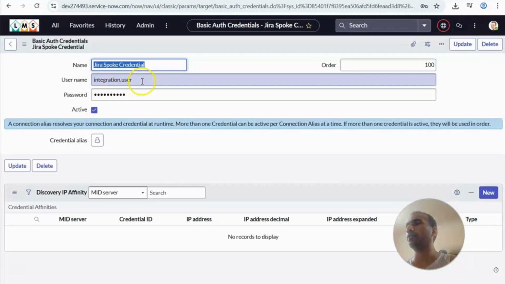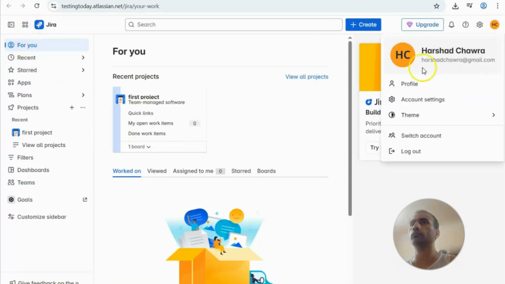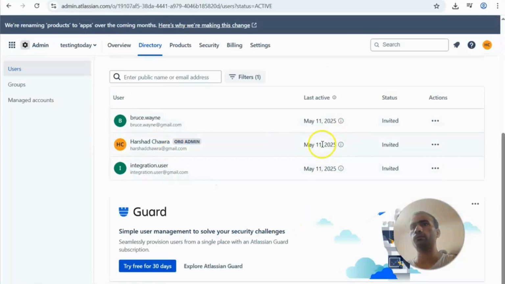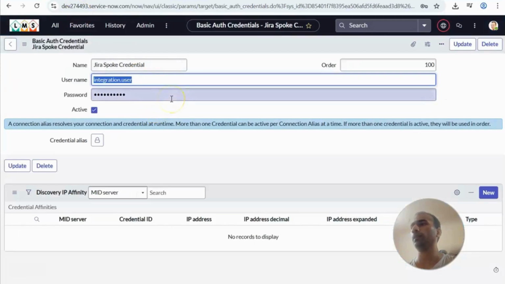And let me check if this is the exact name that we have. Yeah, so this is correct. This is the user we have set up. So we can either enter the username or the email ID of the user in the connection that we just wrapped up. Thank you so much for watching. This is how we can integrate Jira and ServiceNow using ServiceNow's Jira Spoke and basic authentication.